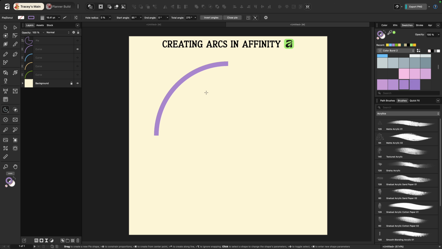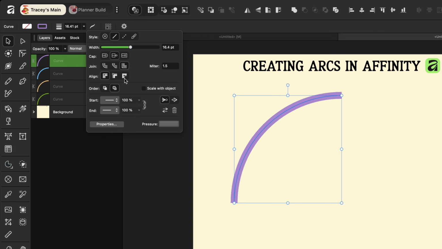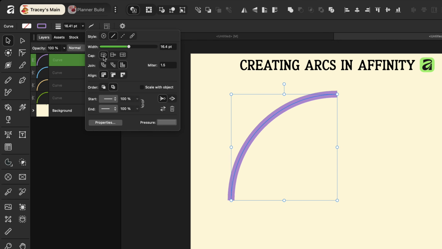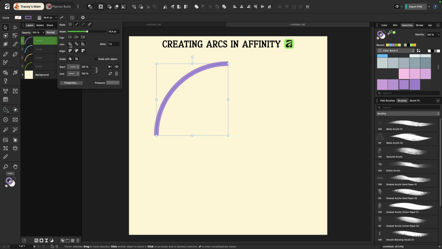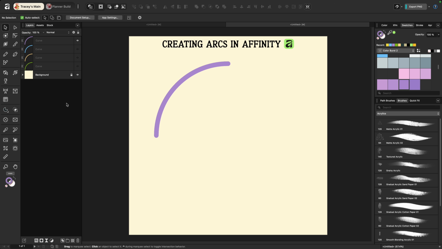Now with these 2, you can't use the cap settings to change that. You actually need to use the join settings. So let me get rid of this guy. I'll go up to my stroke panel. You can see that if I click this to try and get a rounded cap, it doesn't do anything. What I need to do instead is go to join and click on it. And now I have the rounded ends. With the 2 other ellipse shapes, you would just need to adjust the ends with the cap settings, just like any other stroke.